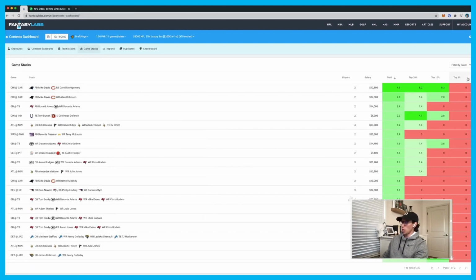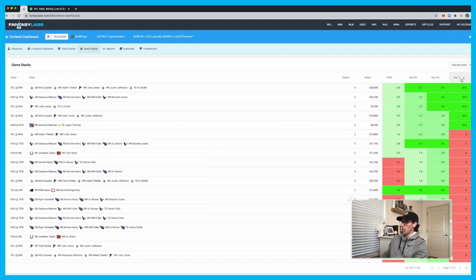Under game stacks, if we go to top 1%, we'll notice that there was a big 5-man game stack, a 4-man game stack. Looks like somebody snuck in with a 2-man game stack. That's kind of crazy. You'll notice another 3-man here, pretty common. But in these smaller fields, you definitely see some of these larger game stacks.